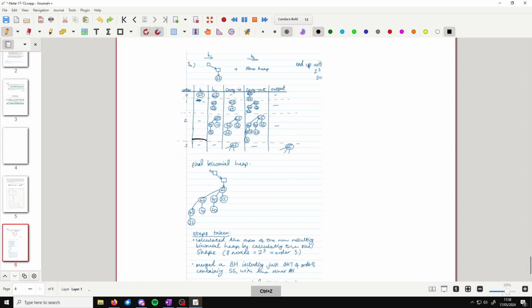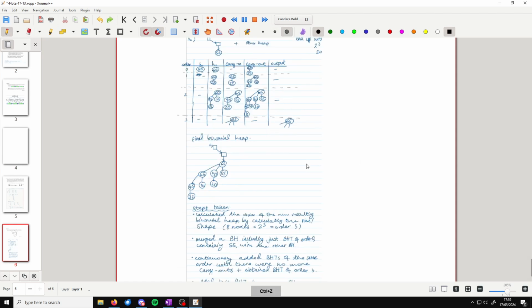So we don't have any order 3 tree in heap 1. We don't have any order 3 tree in heap 2. So we just have our carry-in, and we don't have any carry-out, and our output is just this carry-in. And so overall, our resulting heap of the merged result of the two heaps is just going to be a single heap where we have no order 0 tree, no order 1 tree, no order 2 tree, and just a single order 3 tree, which we've drawn out here. So this is our final binomial heap.